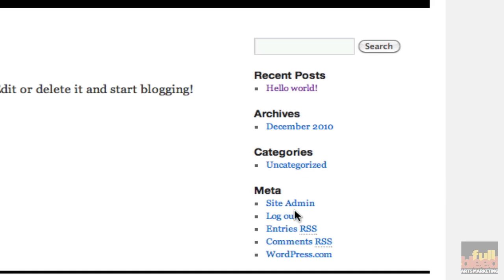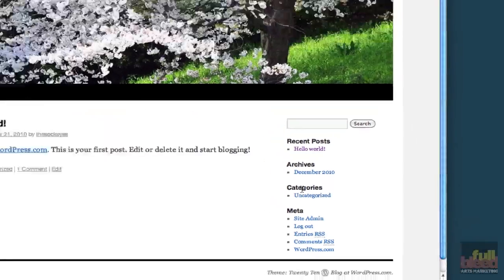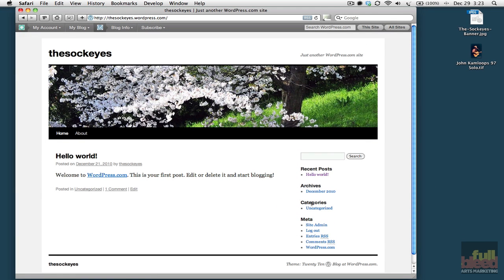Below that is a meta widget, which we'll probably just get rid of, but we need to go kind of behind the scenes to do that. So that's an overview of what you get when you actually get your first WordPress site. So now let's go behind the scenes and make some changes.